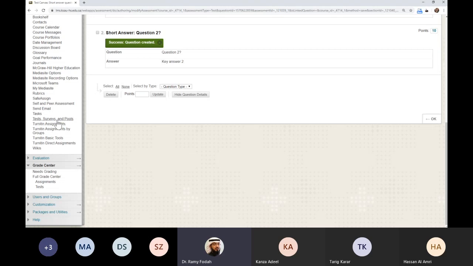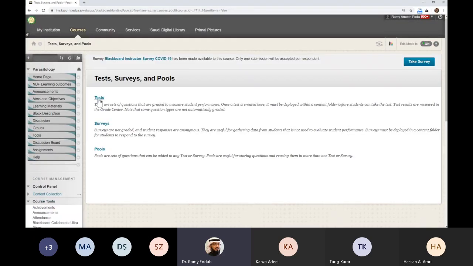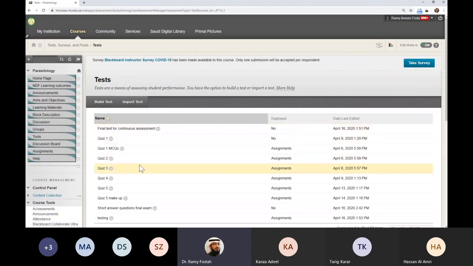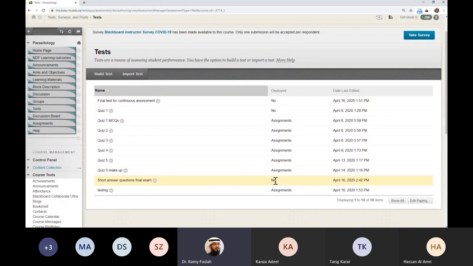But you can create questions in the pools and recall those questions from the pools, or you can create the test material directly if you have the test ready. This is the test that we just created, short answer question final exam. And as you can see here, this exam was not deployed yet. It says no. It means I did not utilize this exam yet with the students; we did not actually conduct this exam.